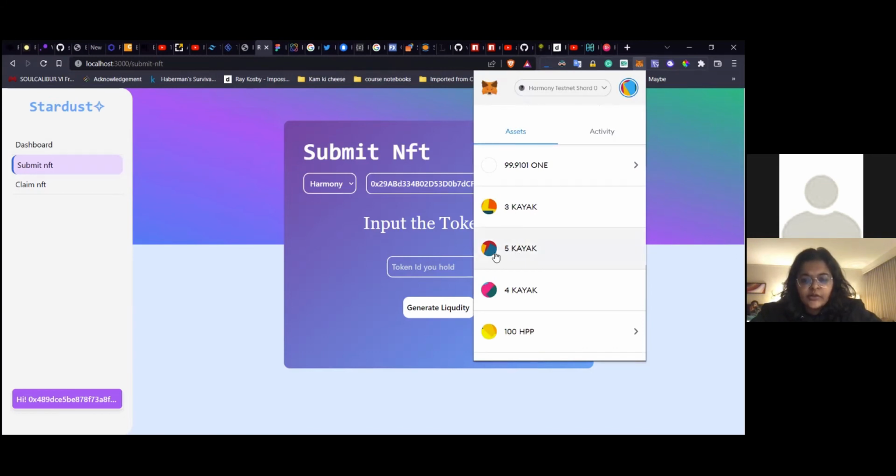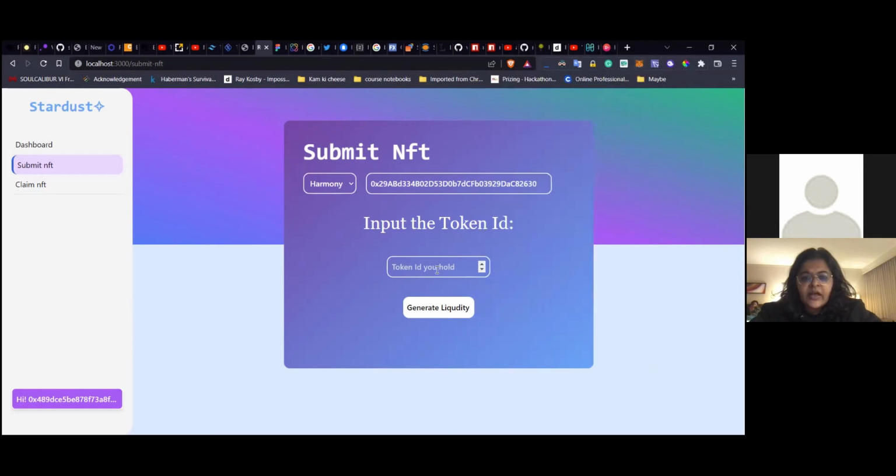So the user is going to input a token ID from there, and they will be depositing their NFT, submitting their NFT, and will be receiving ERC20 tokens in return. So let's see how this process goes.